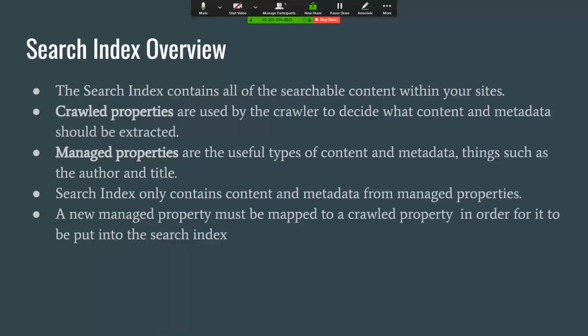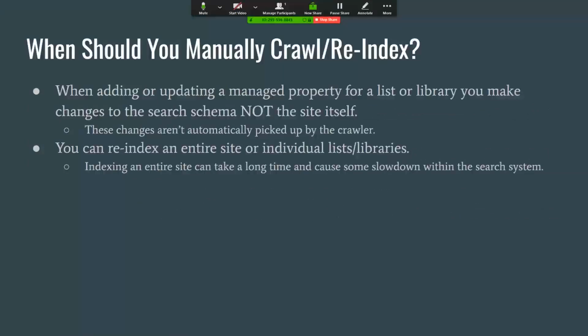So let's go ahead and move on and talk about when you should manually crawl or re-index your site. Basically, you want to try to avoid manually crawling or re-indexing because of how large of a load it can cause on your site, because when you manually request a crawl or a re-indexing, it marks all of the content within that library or within the entire site as changed. So the crawler will go through and pick everything up. So if you have a lot of content in a library or on your site or in a list, it's best to try to avoid that unless you are making a change that requires a manual crawl.